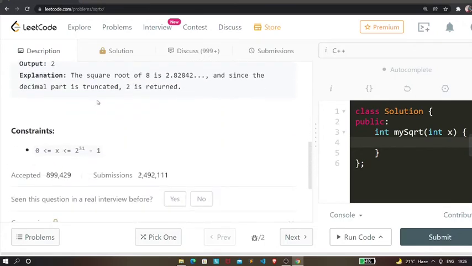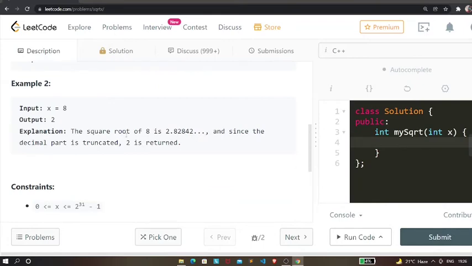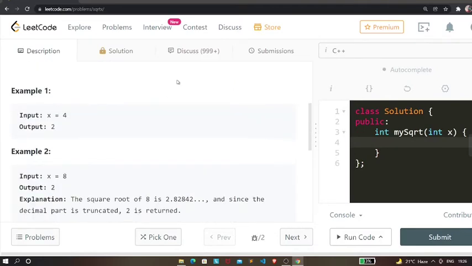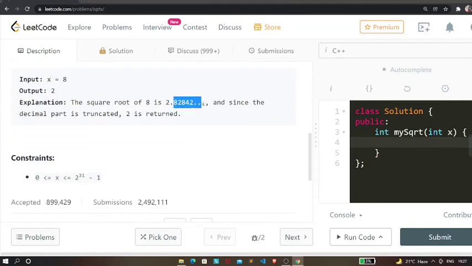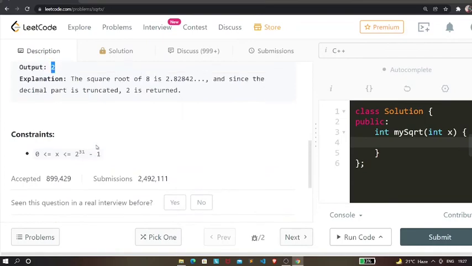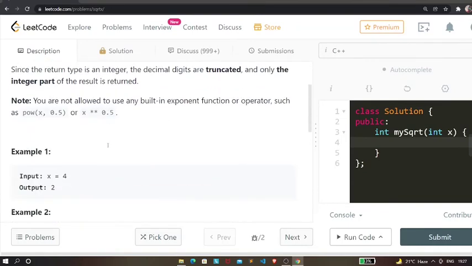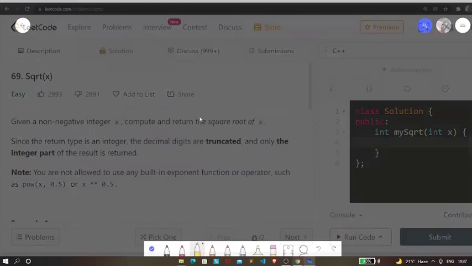So if you consider this example, that is 8. Now the square root of 8 is 2.8242 and something, right? According to the question, we are not going to consider the decimal part. We are going to only consider the integer part, and hence we have to return 2. So now let's see how using binary search we can solve this problem.